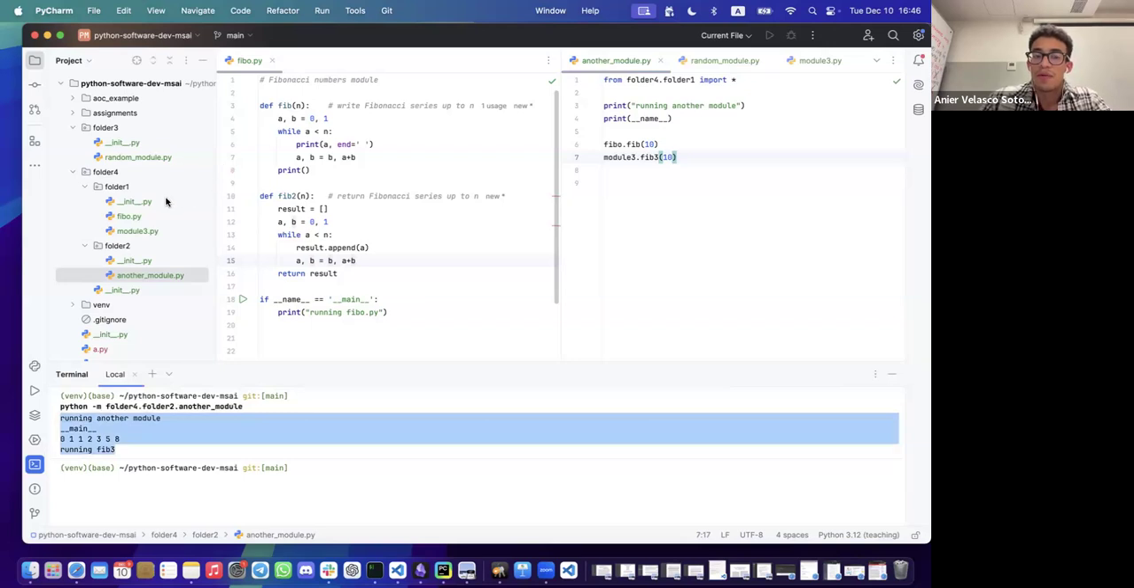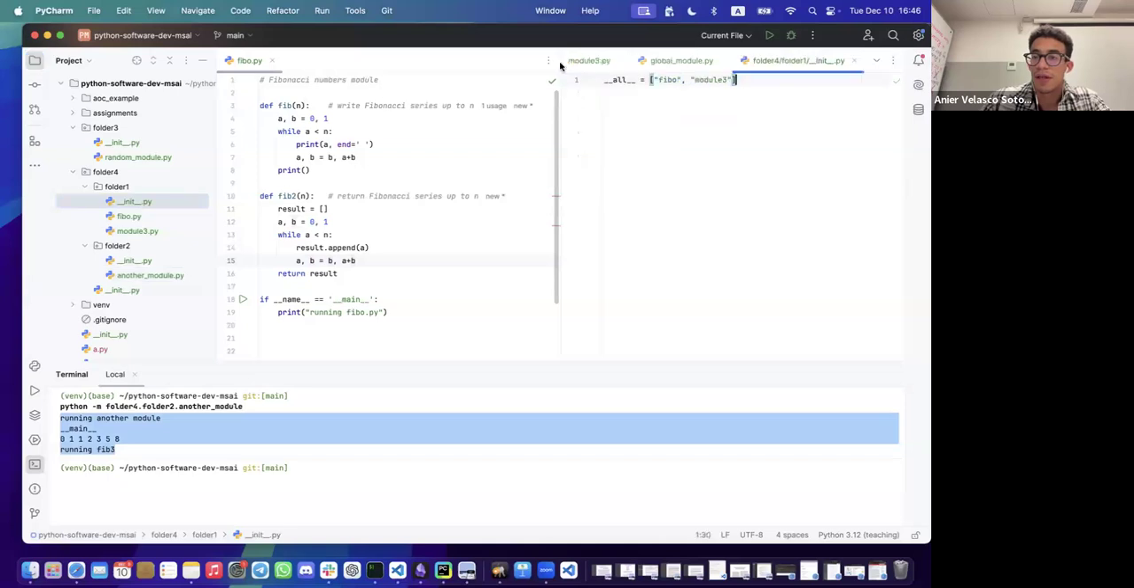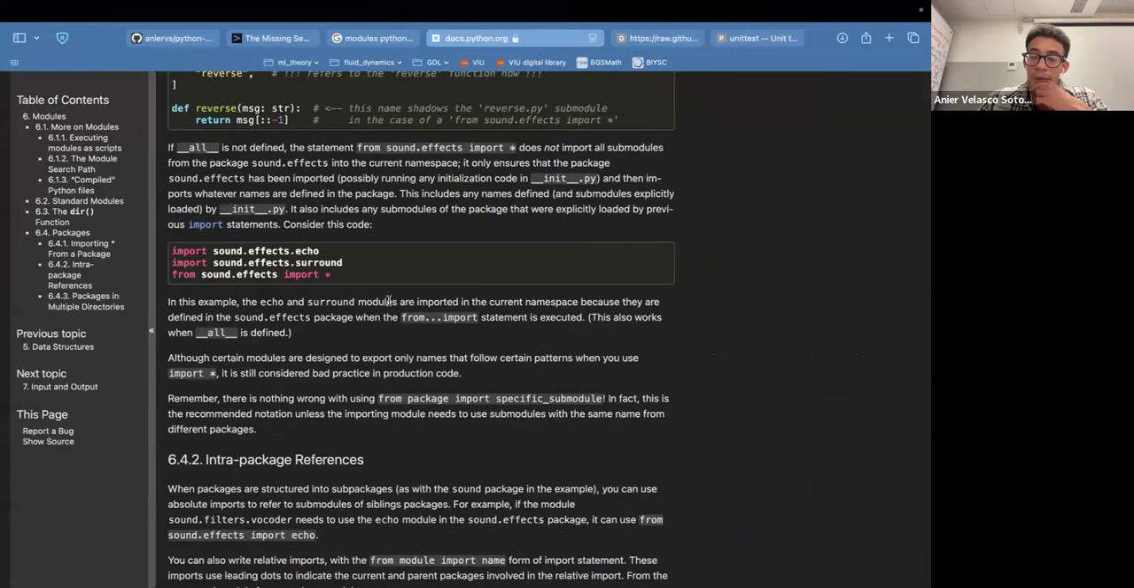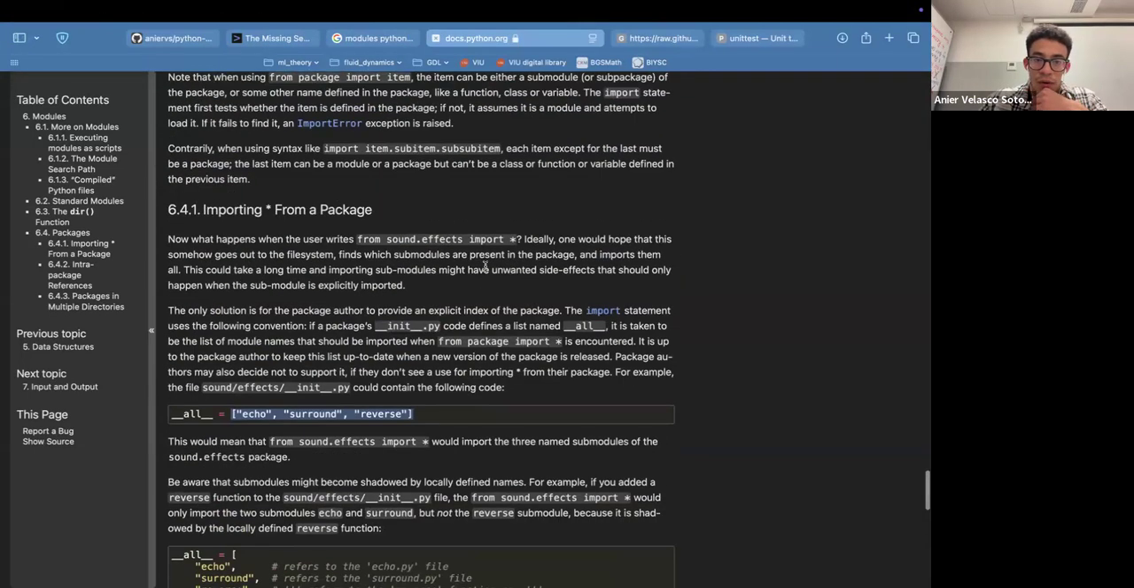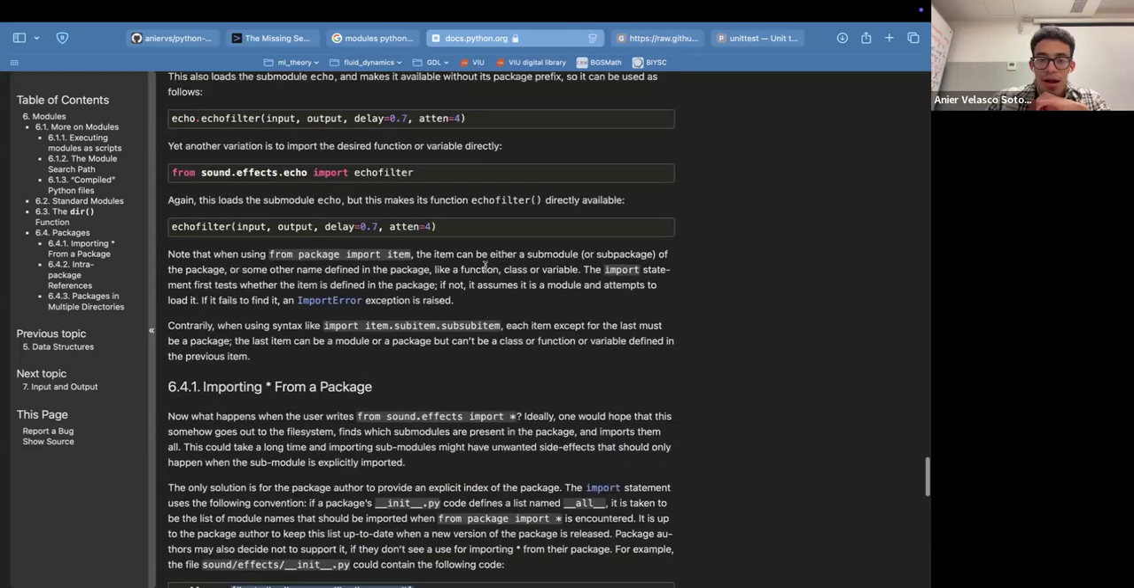So if you want to import everything from a folder, you have to define it on this variable here in the init file, okay? So yeah, that's more or less what I wanted to cover from it. Perhaps, so we have 13 minutes left before 5. So let's cover one more thing.